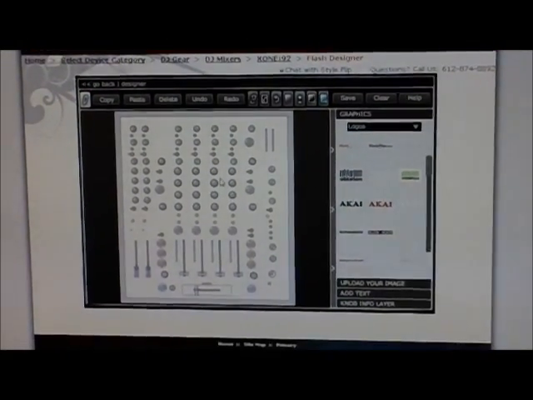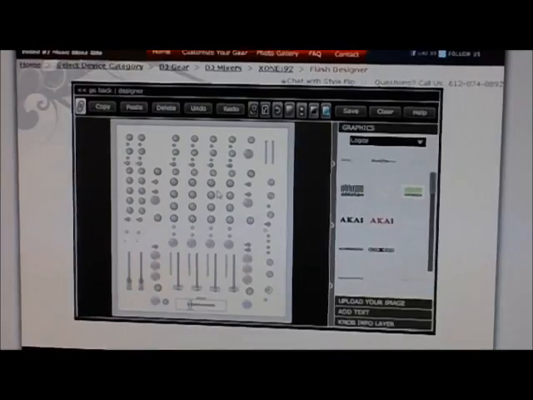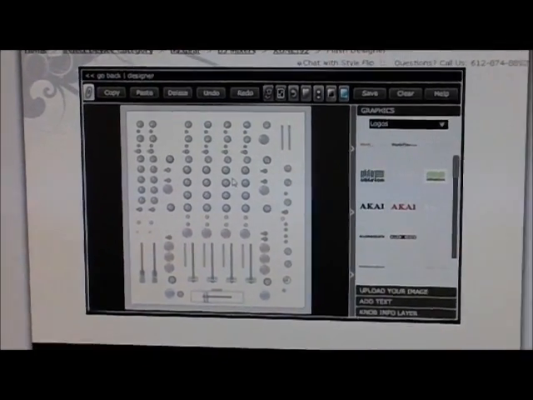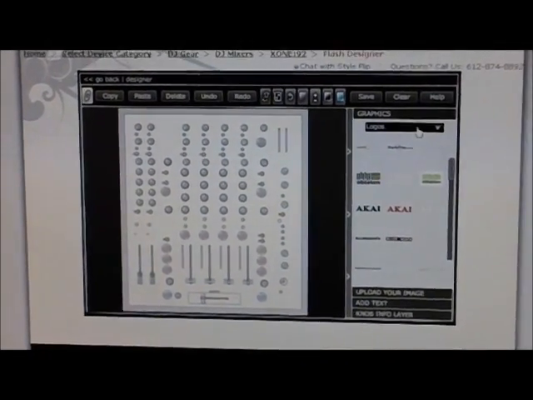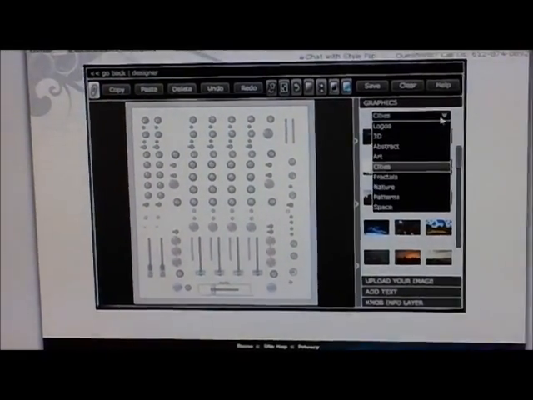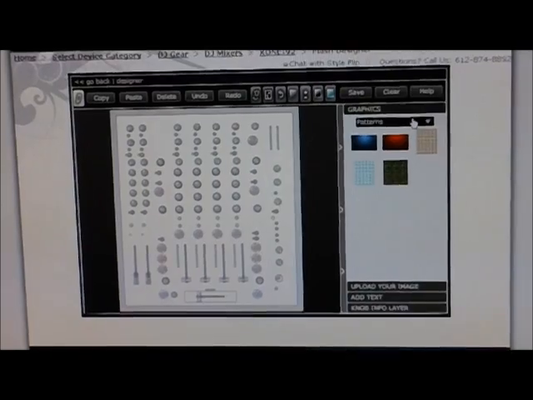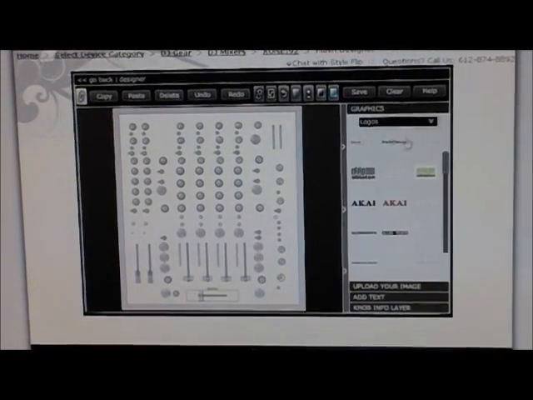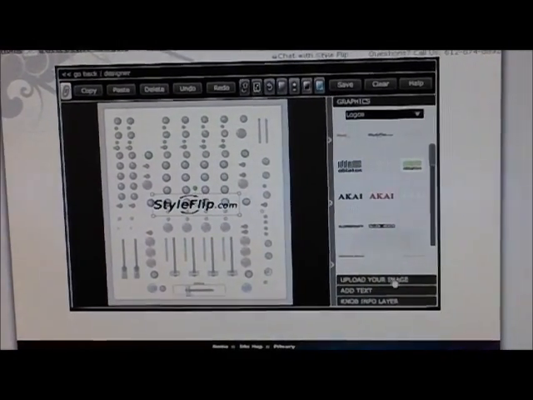Now this is where the fun starts, because you can actually start uploading your own images and creating your own design. You can either use our default images over in the graphic tab here. You can choose from logos, abstract designs, city skylines, some patterns, popular patterns. I'm going to actually drop in the StyleFlip logo because I know I'm going to use that.